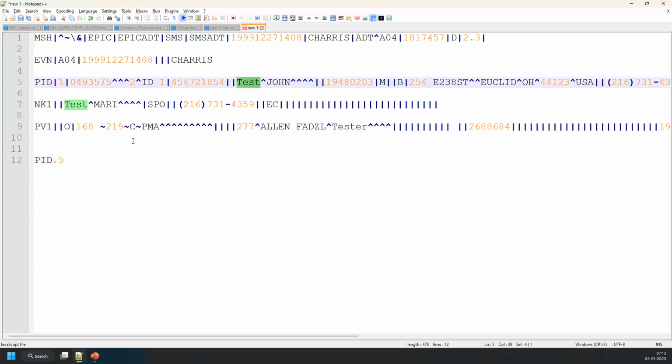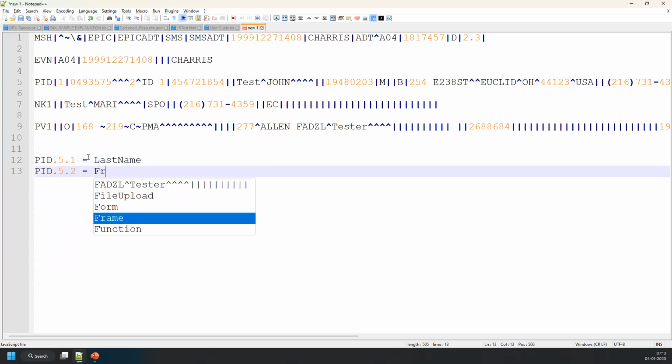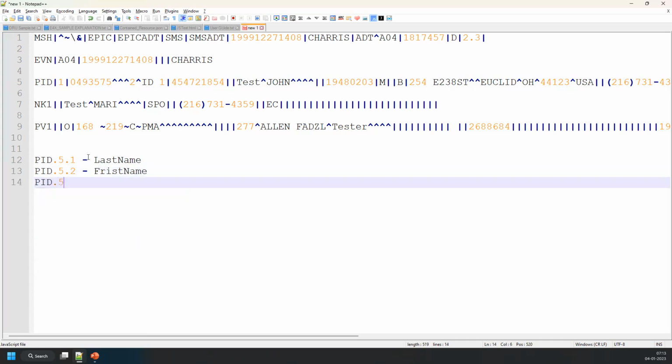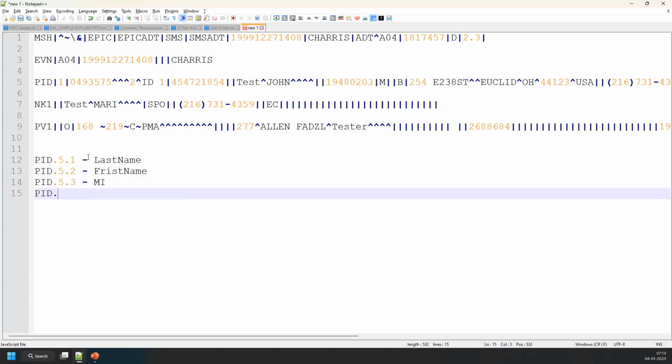So this is component number 1. Component number 1 indicates last name. Then you have PID 5.2, which will indicate first name of the patient. Then we have PID 5.3, which will tell middle initial. Then we have PID 5.4, which will tell you what is the prefix and suffix and so on, right? So this will go on.